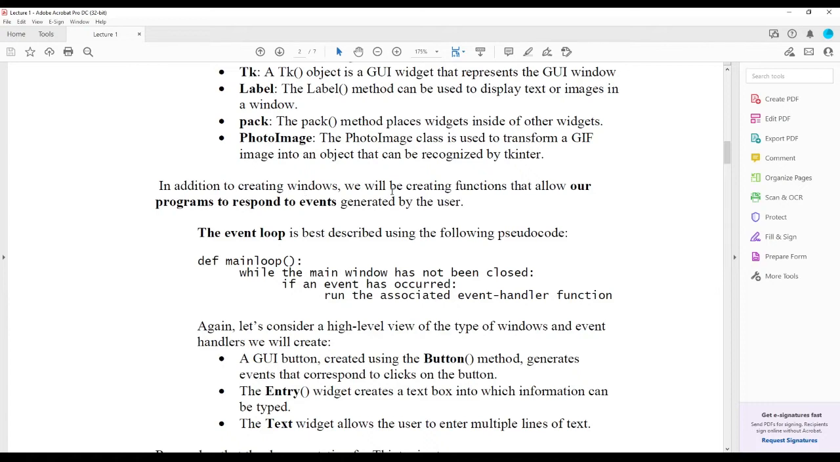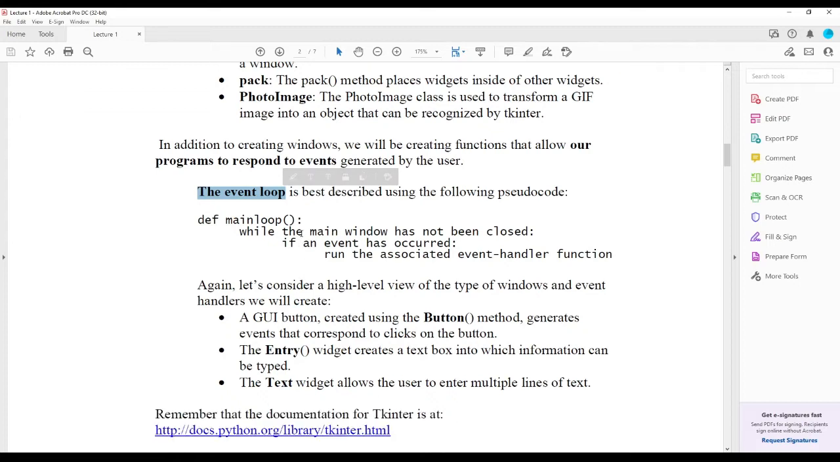But not only are we going to be creating windows, we also want to look at how our program is going to respond to events. And the way that we get this response is by using this event loop. So again, there's a bit of pseudocode here. This event loop is going to say, while the main window has not been closed, if an event has occurred, run the associated event handler function. And this is going to keep going, of course, while this main window has not been closed. And this main window essentially is this square that we can X out of. And if we don't X out of it, it's going to keep going.